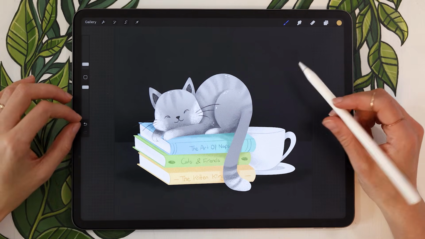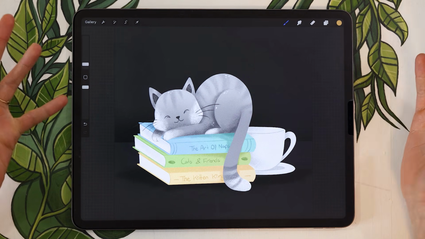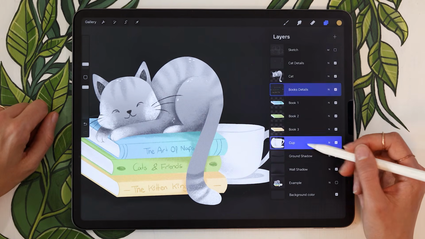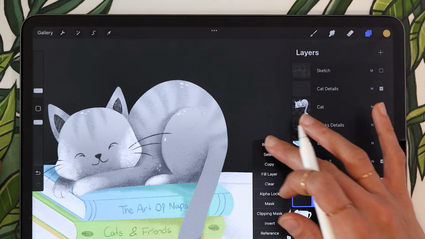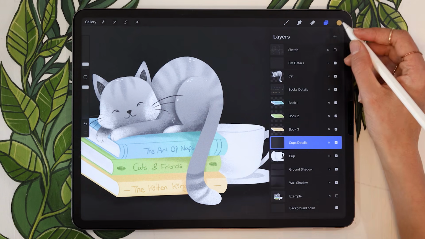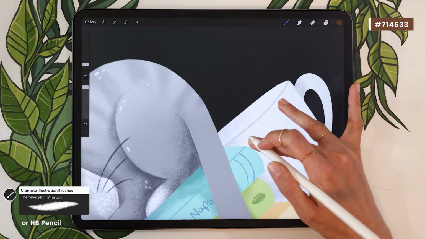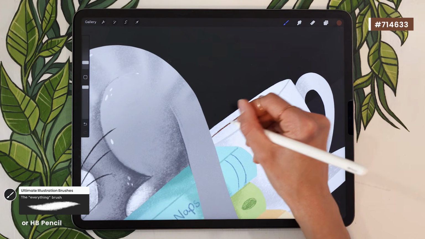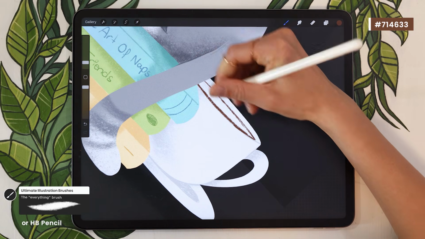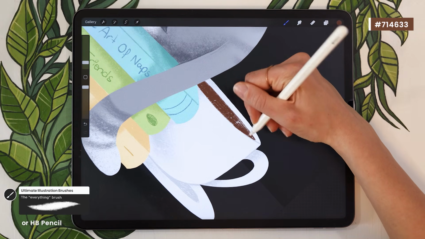And finally, the details on the tea are probably the most important because right now it just looks like an empty cup, which there's nothing wrong with that, but I want it to look like tea or hot chocolate. So I'm just going to create a new layer above the cup layer, renaming that to cup details. And I'm going to come in with a nice brown. So in the color palette, I'm going to pick this one right here. So just a very simple curve like this. Then quickly filling that in.